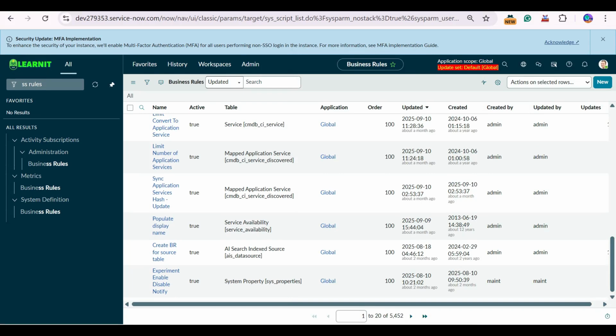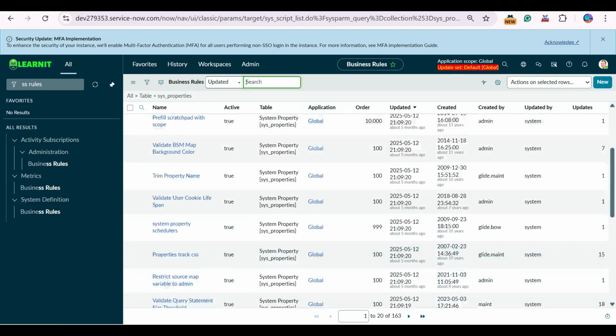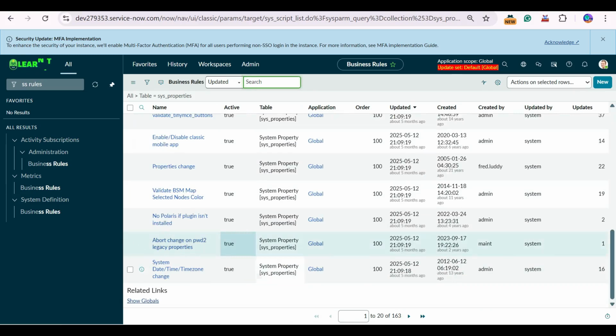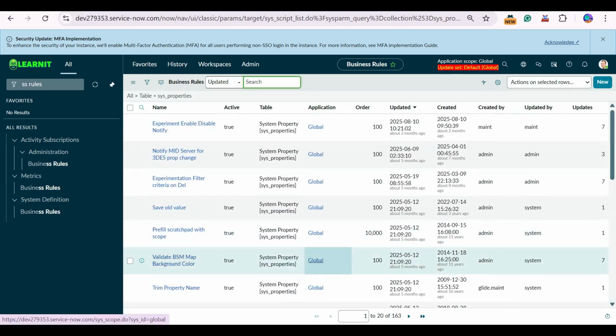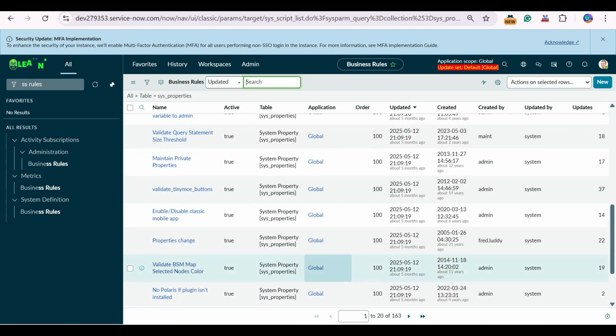But generally it is not required, because either it would be deactivated because we will not be utilizing that feature. There are certain tables for which modification is never required, just like this table, system property. There are a lot of rules written for it. Nobody will recommend you to update these. ServiceNow does that if they want to modify anything.